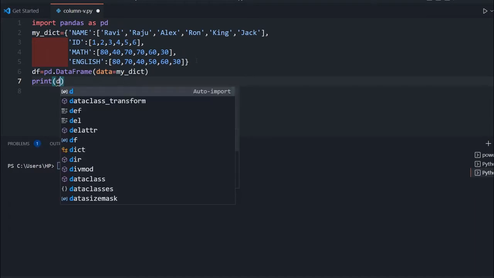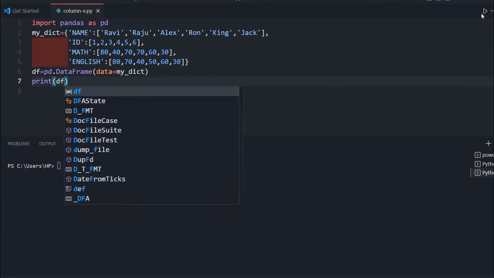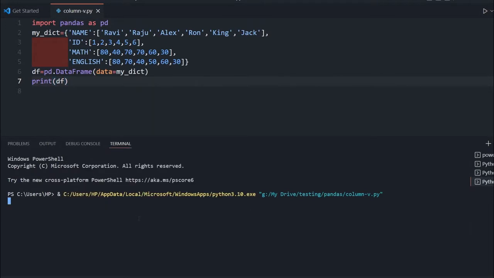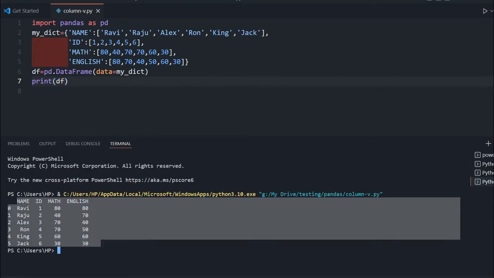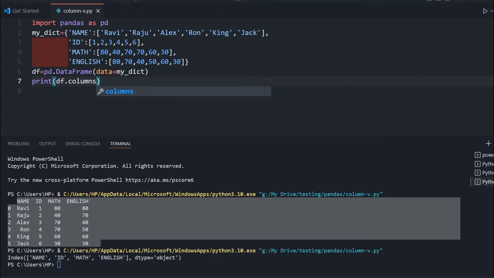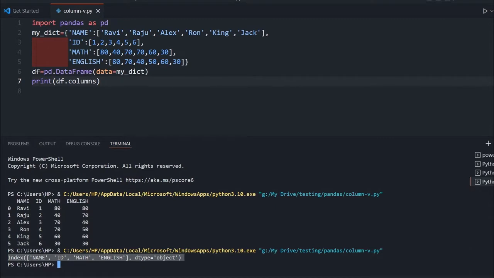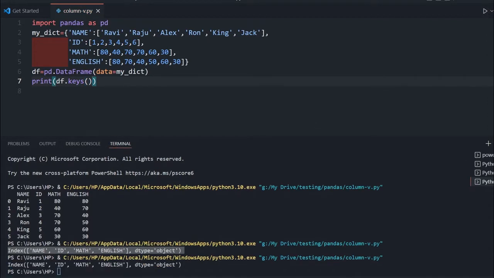Just to test it, let's print the data frame. Now let's see what comes out. You can see here is our data frame. To get all the columns, we'll say df.columns. That's all. Let's save this and run. You can see we got a list of our columns as an object. Now let's change it to keys. Keys are also the same columns, so we get all the column names as keys.